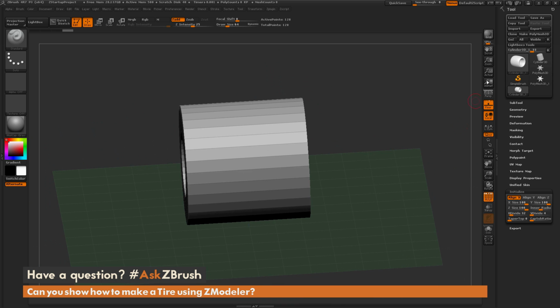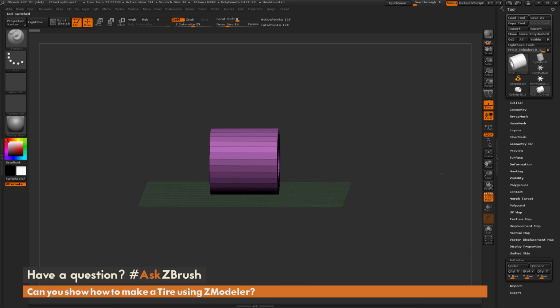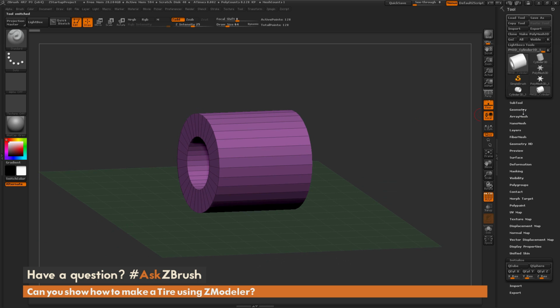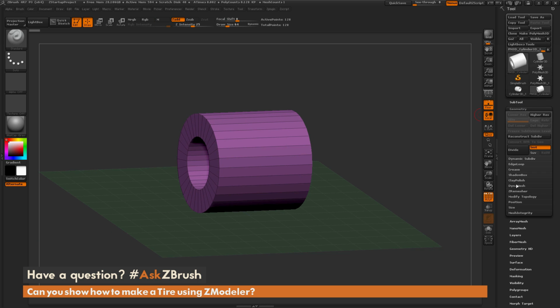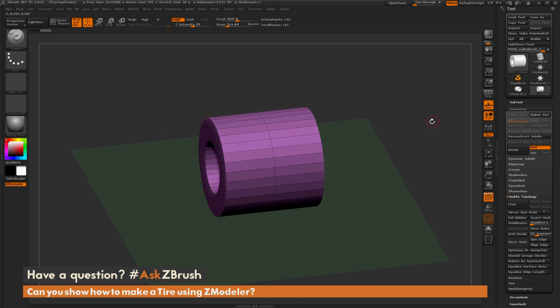So after I'm happy with this, I'm going to come over here to the top of the tool palette here, and I'm just going to click Make Polymesh 3D, and now I have my tire like so. So there are a few things I'm going to use when creating this tire. One thing I'm going to end up using a lot is under the Geometry tab here and Modify Topology. There's this Mirror and Weld option. So I'm just going to go ahead and Mirror and Weld an X here, and now I have a nice center line on my tire here.